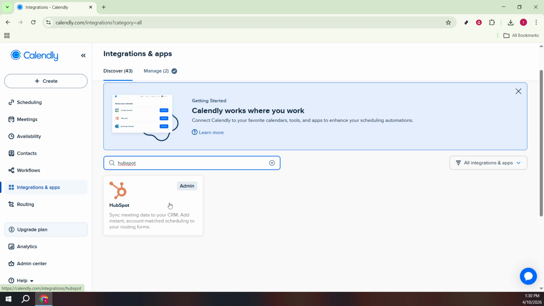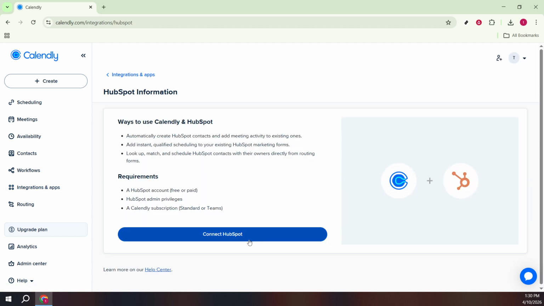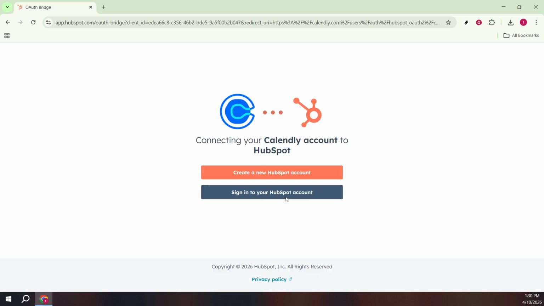Next, click Connect HubSpot. Calendly will redirect you to a secure authorization flow. If you're brand new to HubSpot, you'll be prompted to create a HubSpot account. That simply means entering your basic business details and setting up your workspace so you have a HubSpot portal to connect to. If you already use HubSpot, choose the option to sign into your existing account instead.